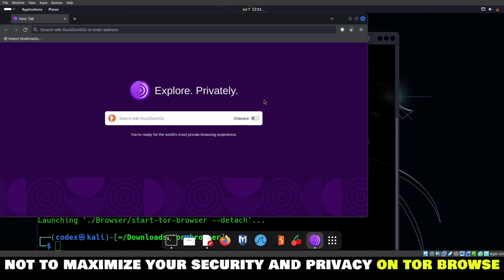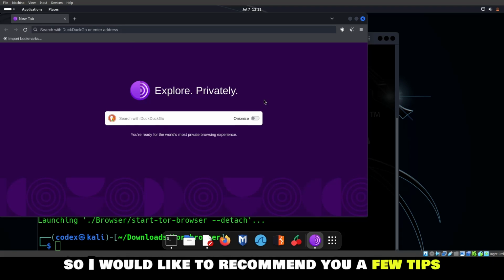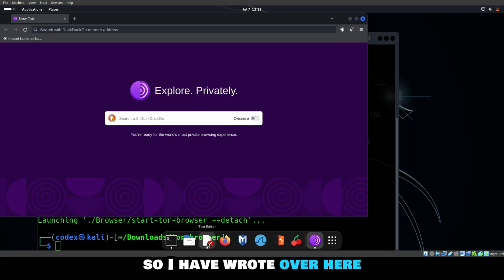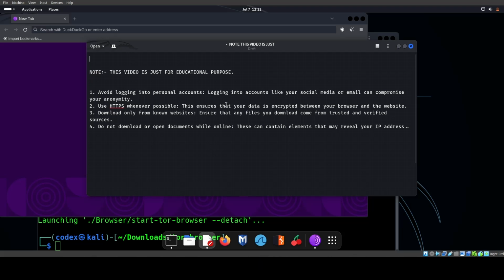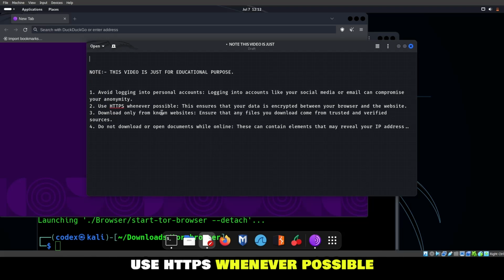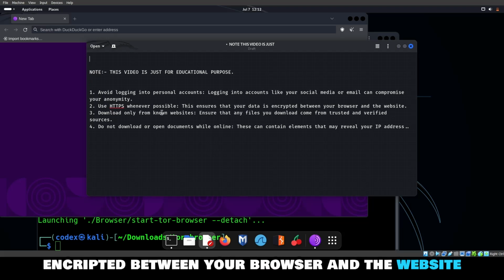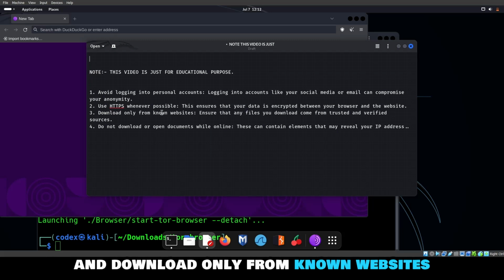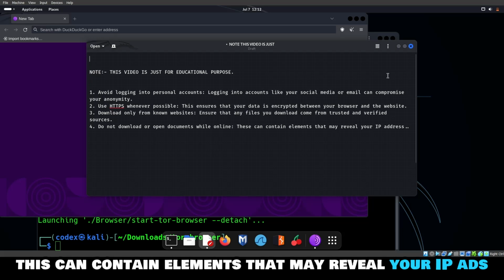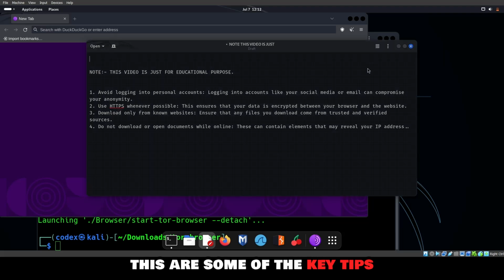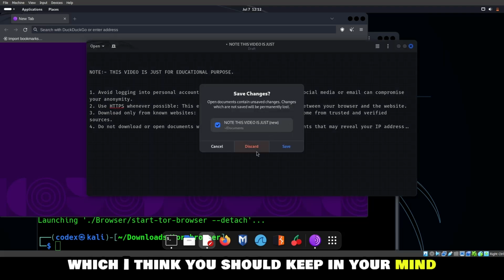Now, to maximize your security and privacy on Tor Browser, I would like to recommend a few tips, which I have written over here. Avoid logging into personal accounts. Logging into accounts like your social media or email can compromise your anonymity. Use HTTPS whenever possible. This ensures that your data is encrypted between your browser and the website. Download only from known websites. Ensure that files you download come from trusted and verified sources. Do not download or open documents while online, as they can contain elements that may reveal your IP address. These are some of the key tips which I think you should keep in mind.